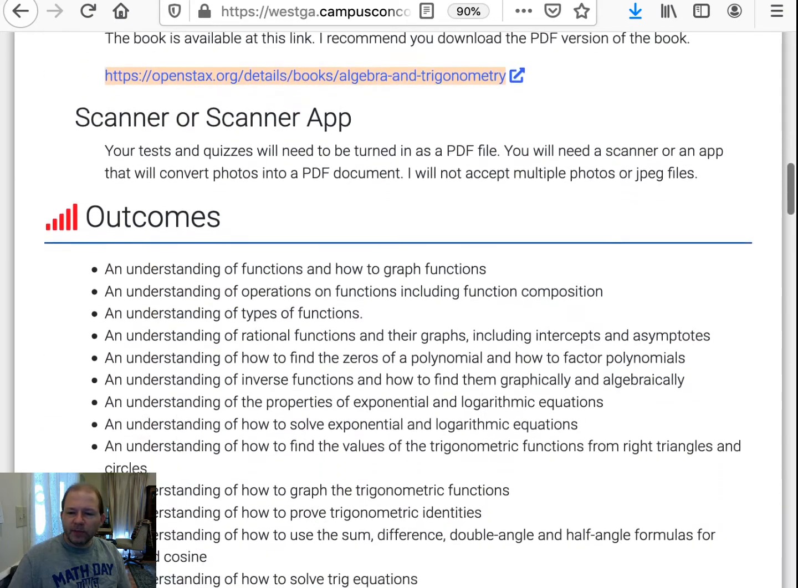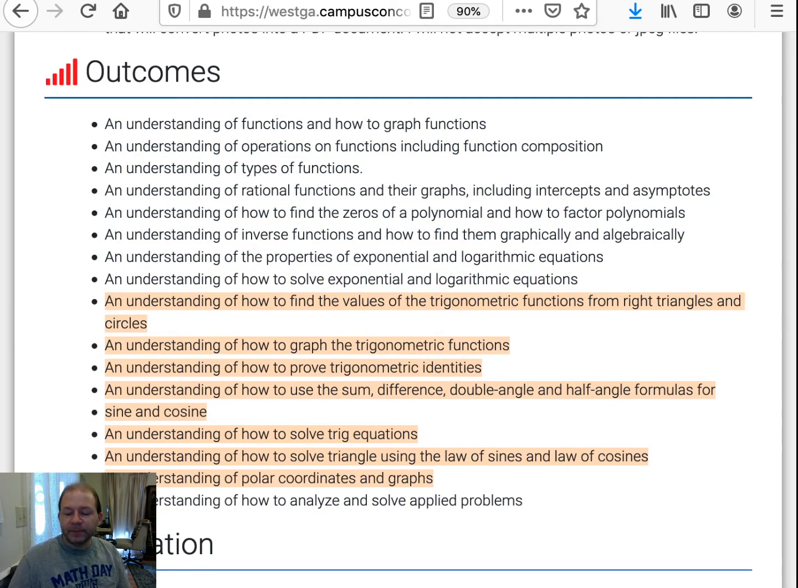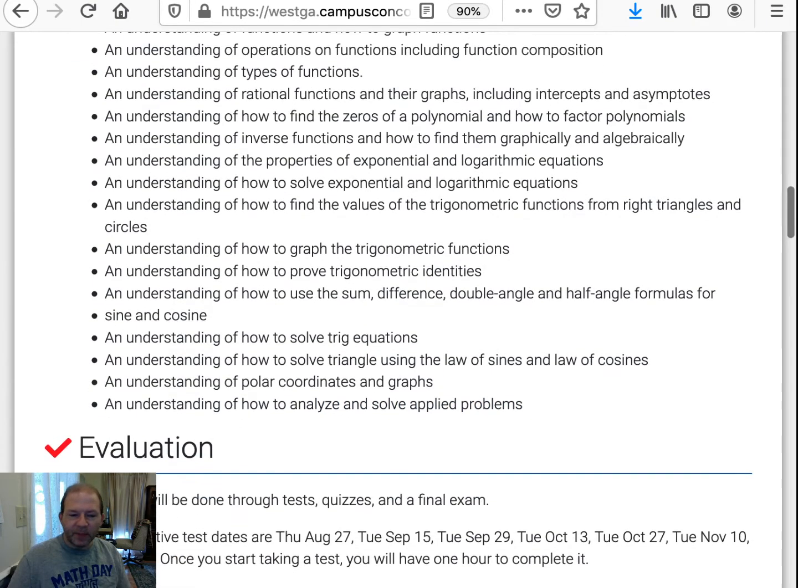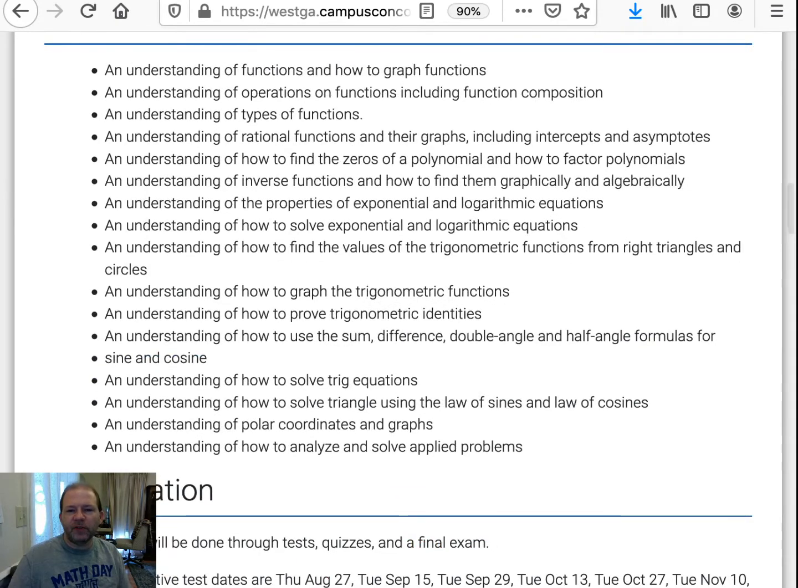I'm sure there are other options out there as well. Let's see, next up is the learning outcomes for the class. I don't want to read through these, but I will say this. The first roughly half of them are algebra, and the second half are roughly all trigonometry. And I guess there's one on the end that says how to analyze and solve applied problems. That kind of applies to all of them. So this class is going to be roughly half trig and half algebra.